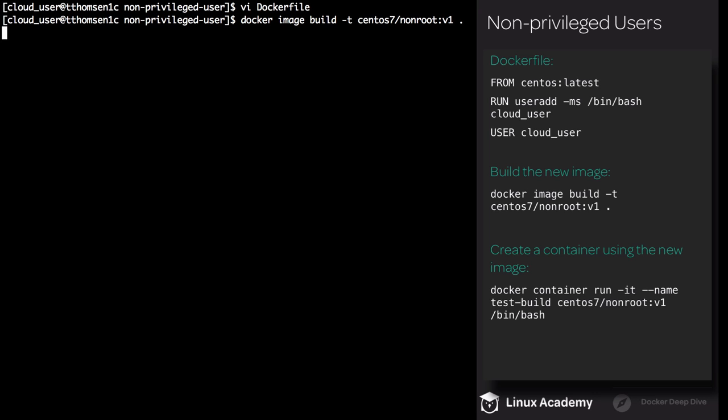Now we're going to execute a docker image build. We're going to use the -t flag to specify a tag. The name of the image is going to be centos7/non-root, and the tag is going to be v1. Because the Dockerfile is in the current directory, we'll be ending this command with a period.